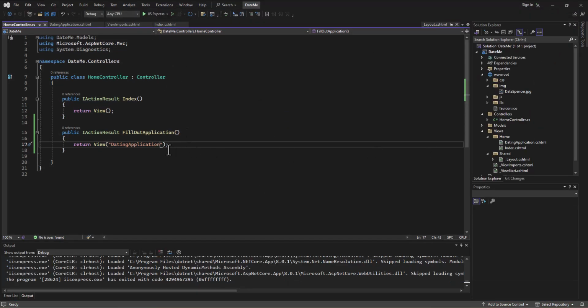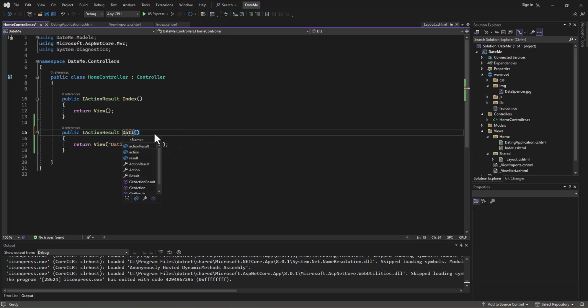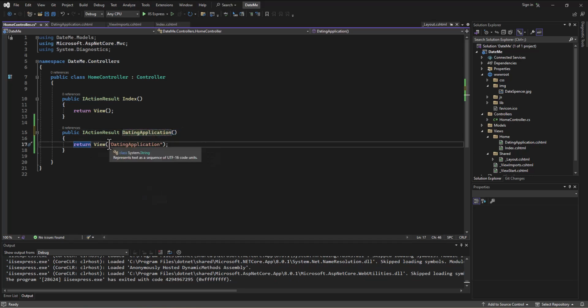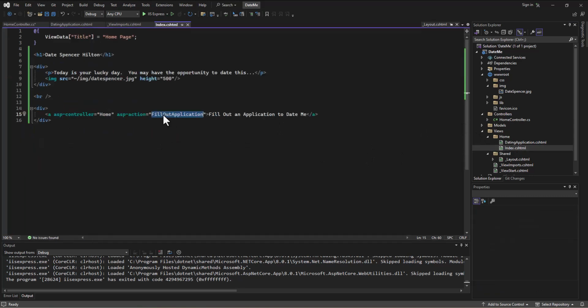The other way of solving it is we could call this action dating application. Oh man, I'm going to be pushing the 10-minute mark on this one. Then we wouldn't need to do it there, but we would need to change our link in the index HTML to say dating application. All right, we'll test that in the next video.